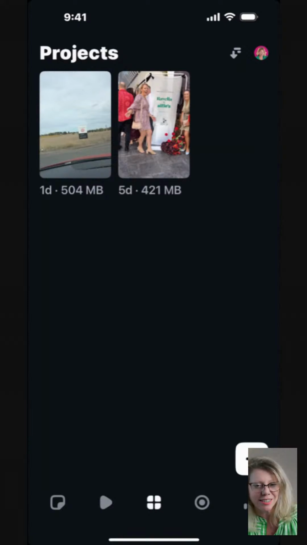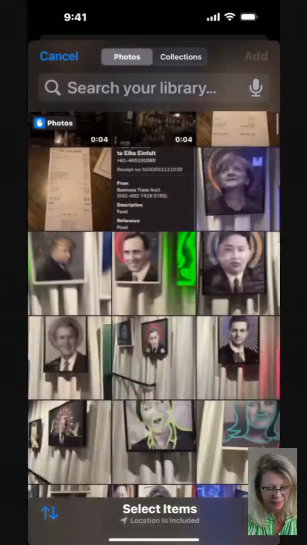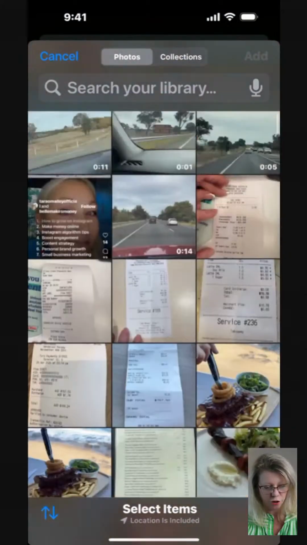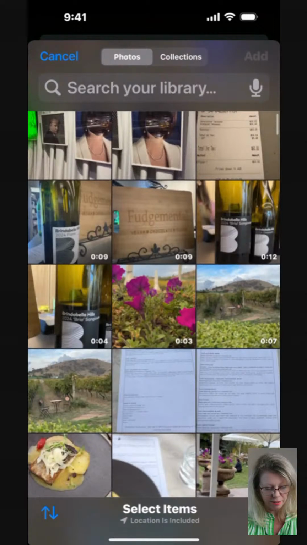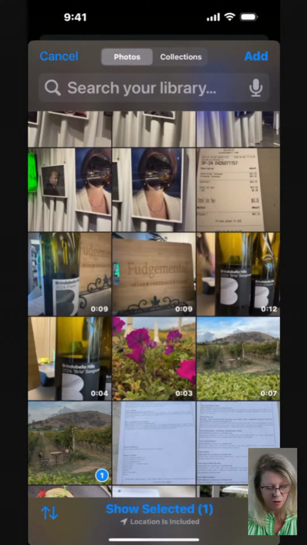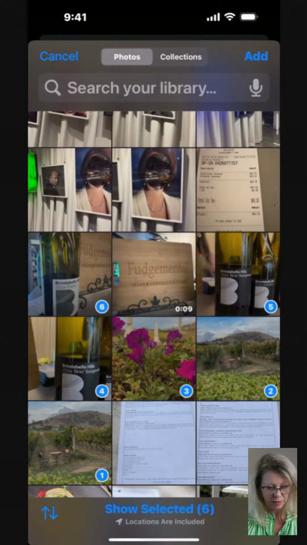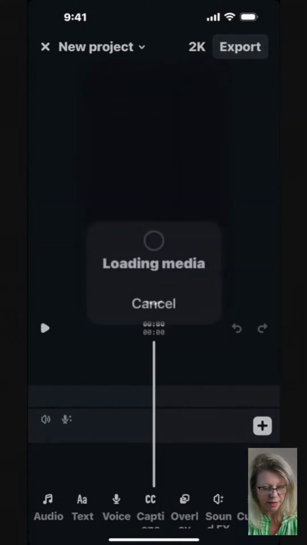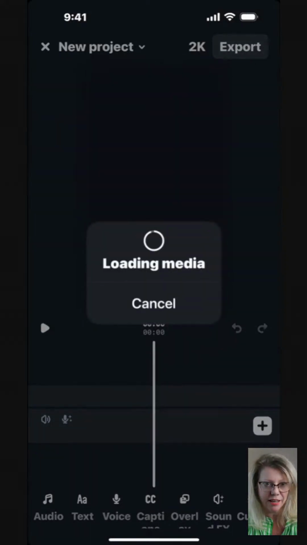Okay, so you can just see that there's a little plus button down the bottom here. So what we're going to do is come up here and click on the media that we want to show. In this instance, I'm going to click on the clips that I want, and then we're going to add that to the screen. So far, it's a fairly straightforward app.